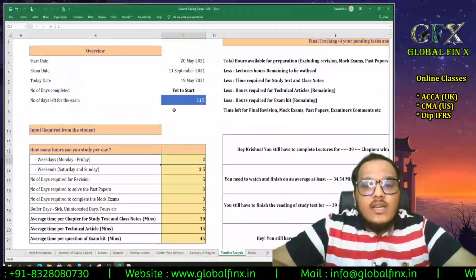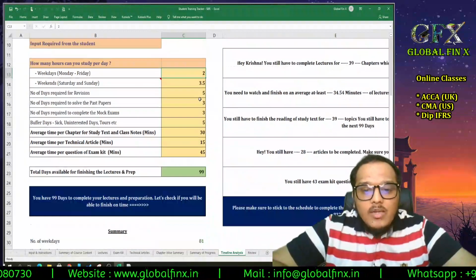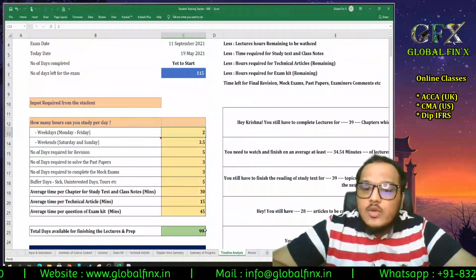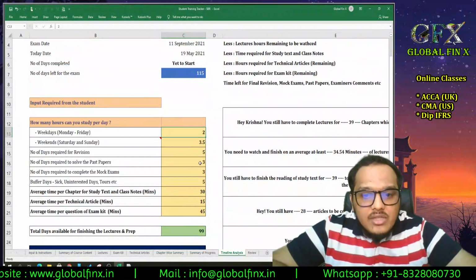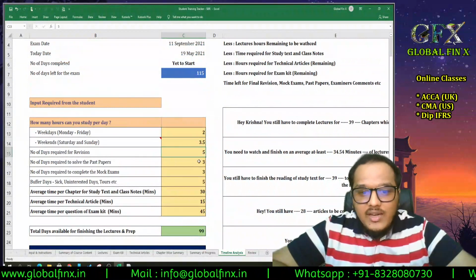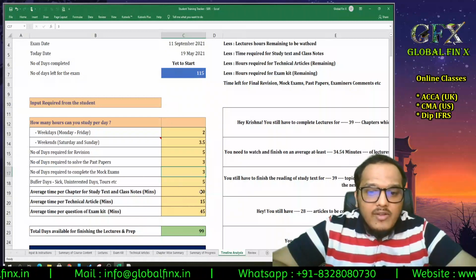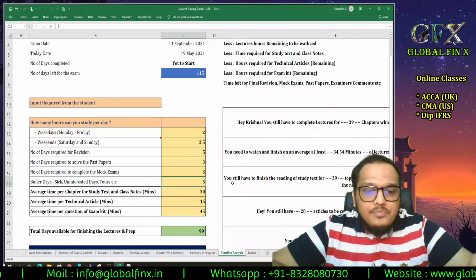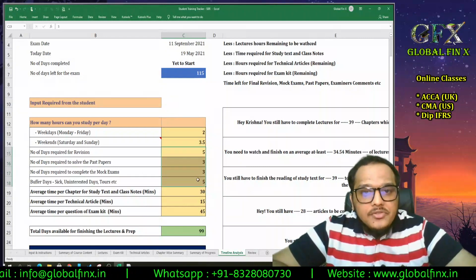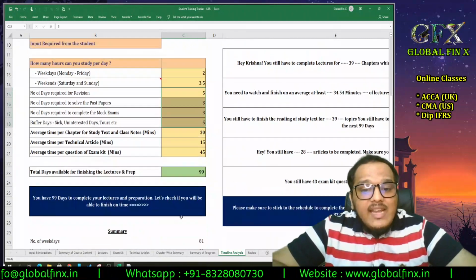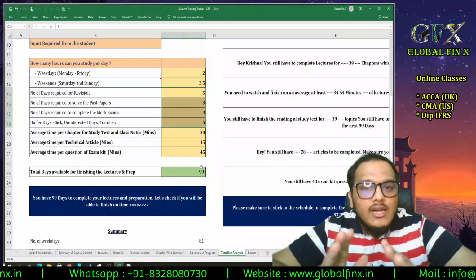Now you can see here, out of 115 days you have for your examination, only 99 of those days you can effectively use for your preparation. So what happened to the remaining 16 days? 5 days for revision, you have still 11 days. 3 days for past papers, you have 8 days. 3 days for mock exams, you have 5 days. Sick and non-study days, 5 days. So these days are removed from your preparation days. 99 effective preparation days are required before you kick into your revision.